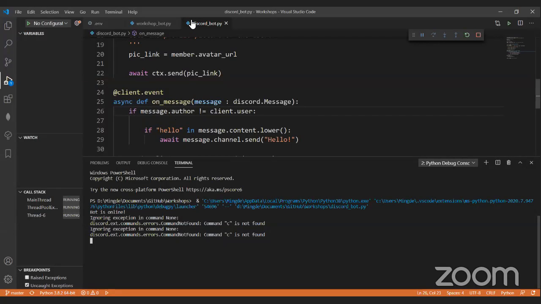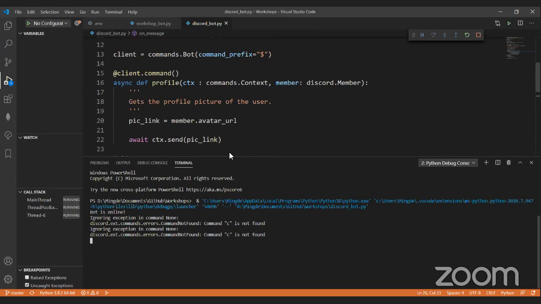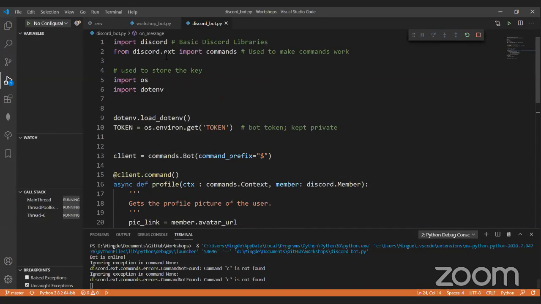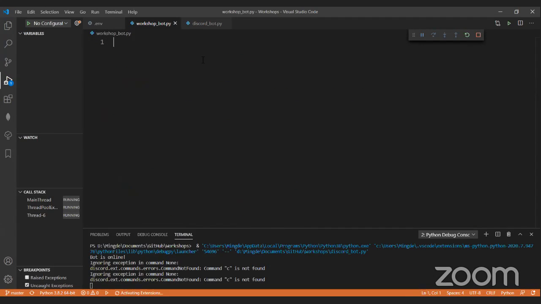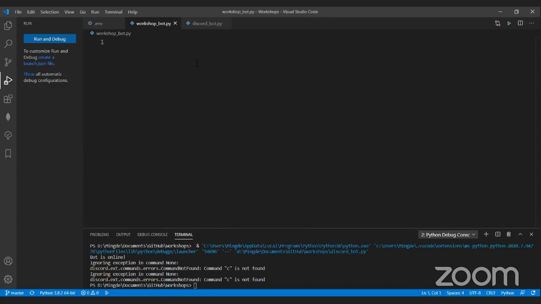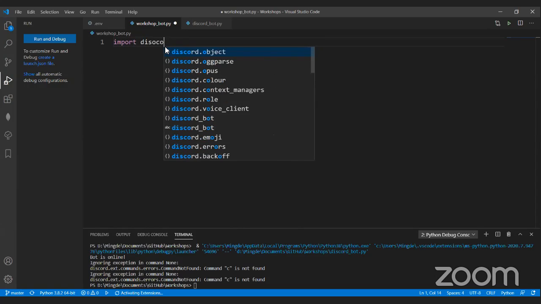Now let's start. Now let's make our bot. The first thing we're going to do is start with the basics. We need to actually import the libraries that we're using today. The library that we're importing today is discord.